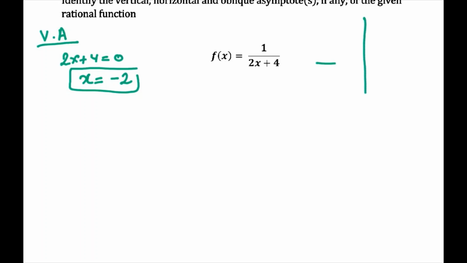Let me just show you in graphing how this is going to look like. So I can go to -2 here and draw a vertical asymptote. That's -2, right? Now we know that the function is going to approach -2, but will never cross it.